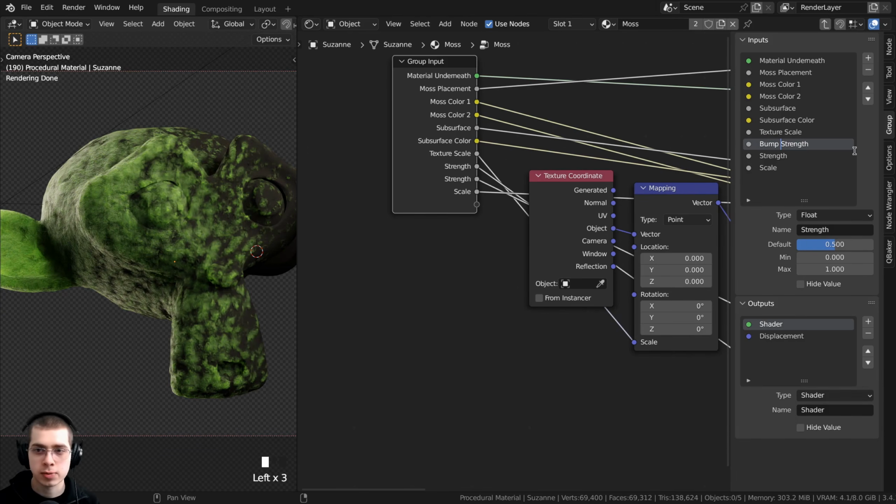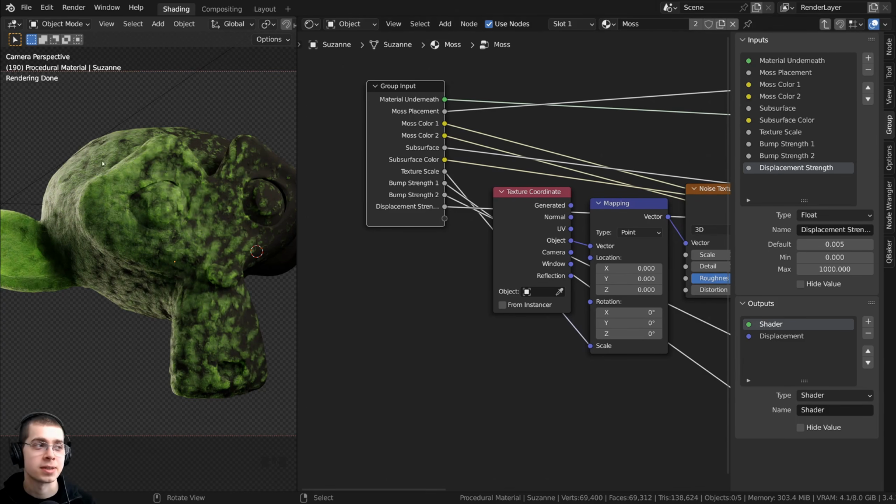So the first one, I just want to rename to bump strength 1. And then if I select this entire thing, I will press Control C to copy. I can double click on this one, and I can press Control V to paste, and I just want to rename this to bump strength 2. And then right here on the last one, I want this one to be displacement strength. Alright, so those are all the custom values.